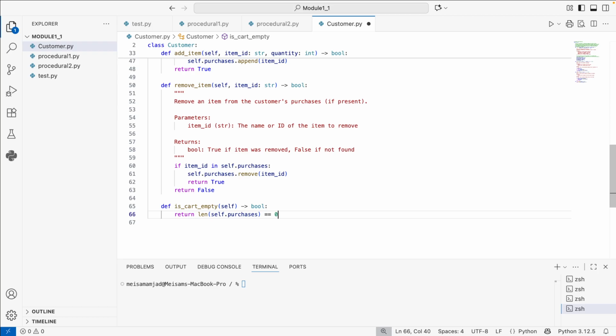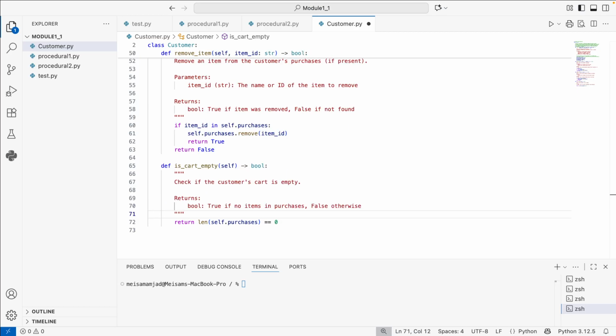I'm going to return true because the list is empty. But if the length is not 0, this condition returns false. That means the list is not empty. Okay, let me also add some documentation to this. Perfect.